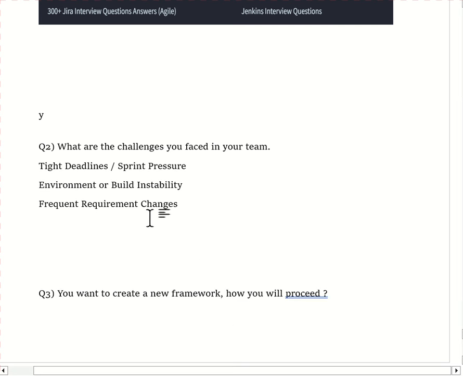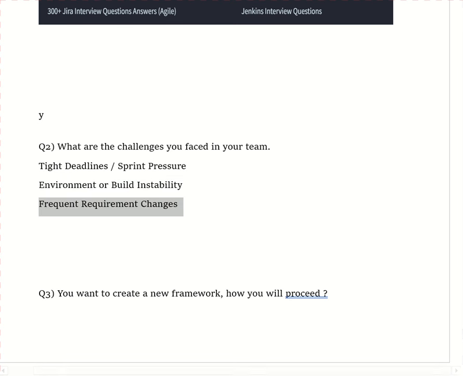In frequent requirement changes, in Agile, requirements can change anytime, even after we write our test cases. So I made sure to confirm the updated acceptance criteria with the product owner and update my test cases and scripts accordingly. Later we introduced a quick story review call to handle such changes early. So first is the tight deadline, sprint pressure, environmental build instability, frequent requirement changes.